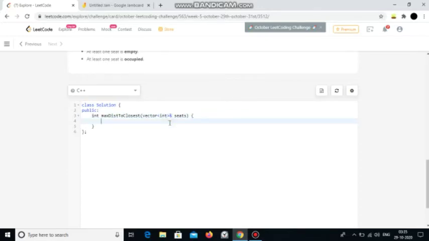So we need two vectors. Left, the size will be the seat size, the number of chairs basically, and then I want to fill it with some maximum values like int max. Again I'll take a new vector, and we'll call it right.